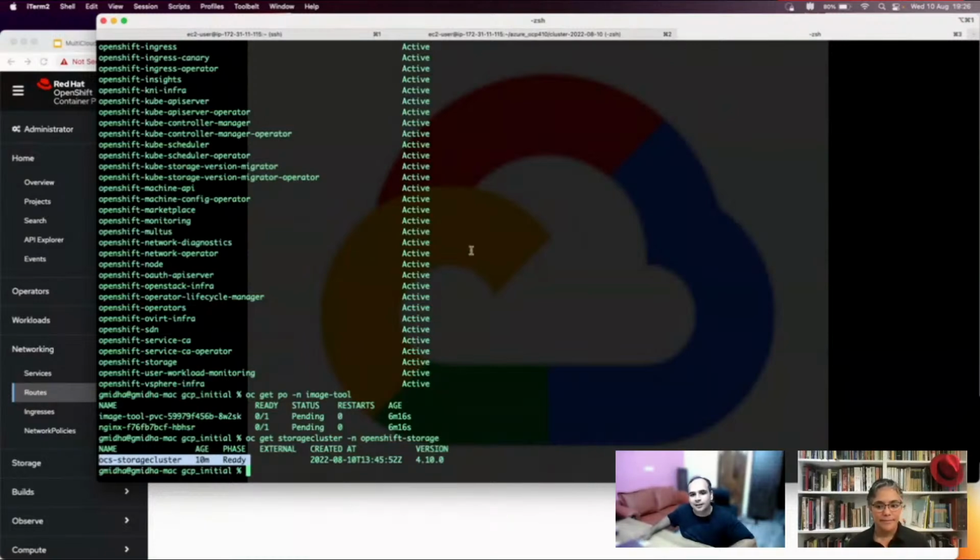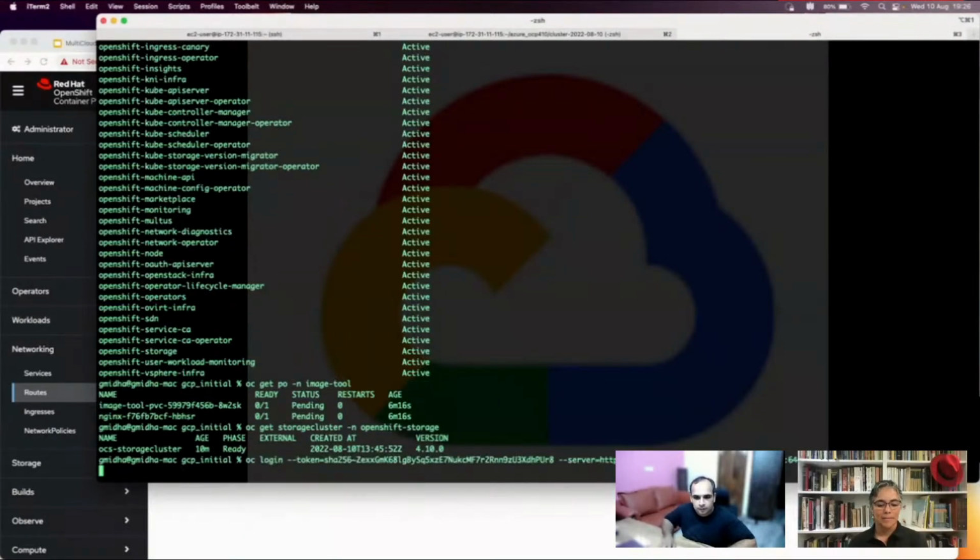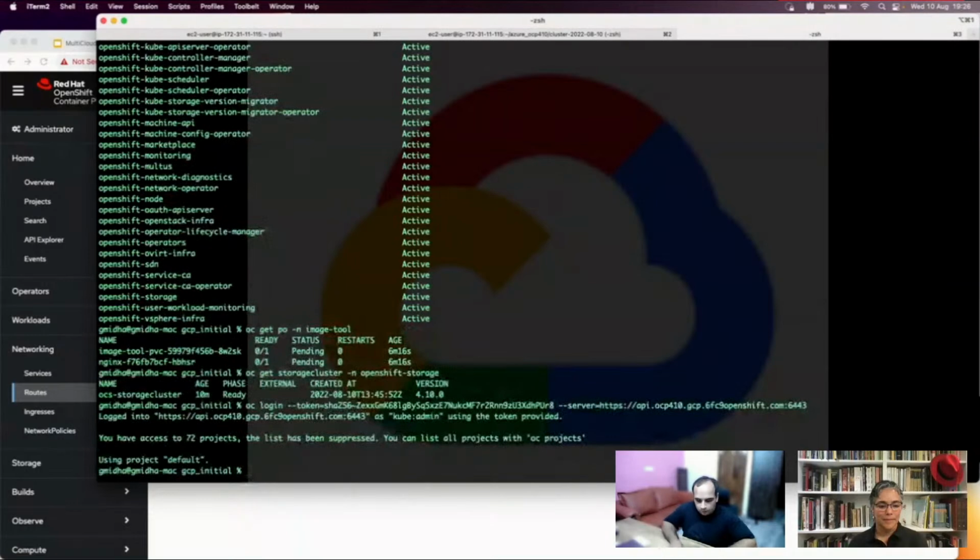Oh, I think I got it now. Right now, both these terminals are connected to the same OpenShift cluster. So let me get the credential for the GCP. One second. So this is the GCP one.